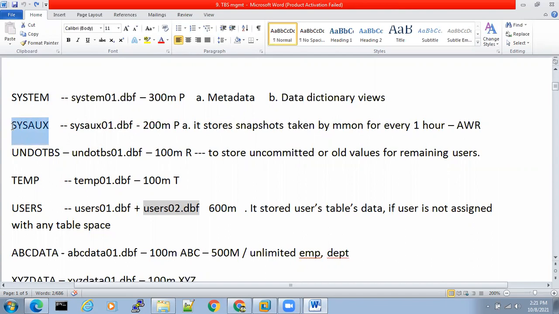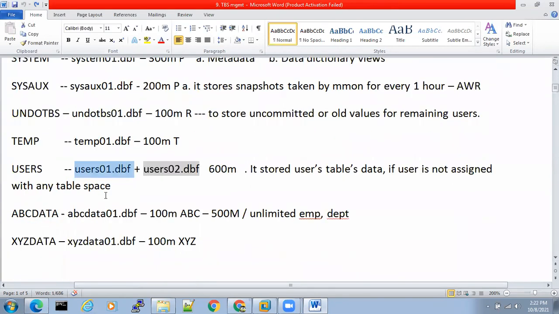And in sysaux table space, what will be stored? Snapshots taken by AWR every 1 hour. That is used for AWR reports. And in the users table space, users' data will be stored. When? If we don't assign any dedicated table space, then users will use the users table space. Understand this point, everyone? If we assign a dedicated table space, the data will go to the dedicated table space only. It will not use users. If we don't assign a dedicated table space, it will go to users.